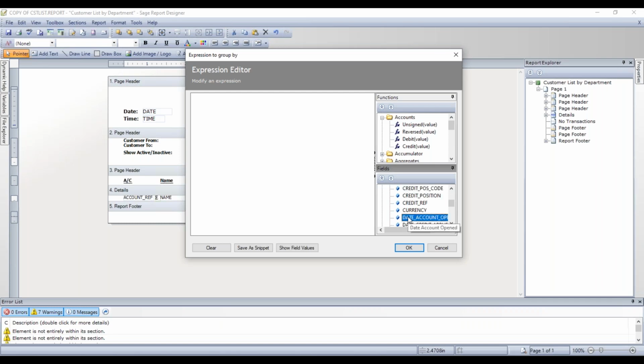So again, I'm going to hit the letter D on my keyboard and then carry on scrolling until I find department number. Once I've got department number selected, if I double click on it, you can see it adds it to the main window at the left-hand side. And that is my group added. So all I need to do now is to click OK.